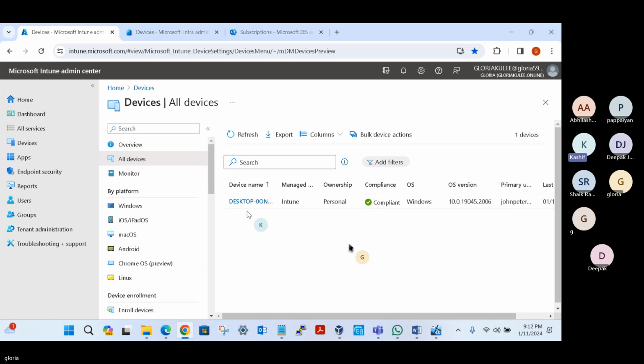No, the question was different actually. What Gloria is saying is, suppose we have many devices. How can we enroll those devices into Intune in bulk, automatically? Now, if you want those devices to show up in Azure Active Directory, then that's a different process. You have to create a connection between Azure Active Directory and local on-premises Active Directory, which we will talk about later on.